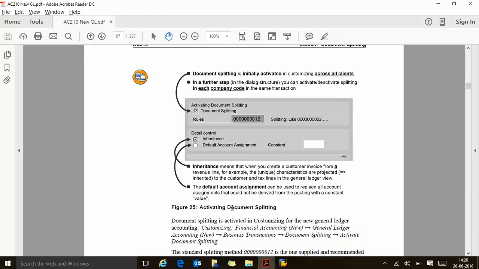Document splitting is initially activated in customizing across the clients. In a further step, you can deactivate splitting in each company code in the same transaction. So this is by default activated for all company codes, but you can choose it at a company code level later. You can update that. It can be done by company code.